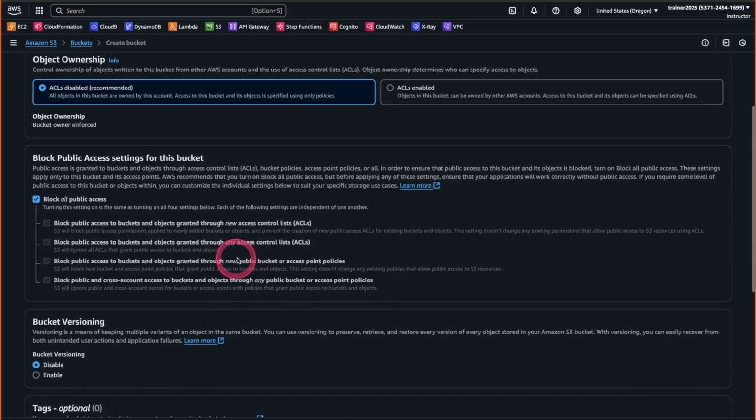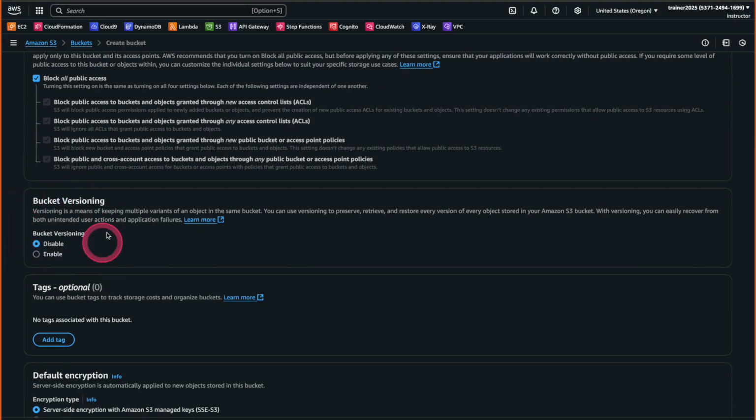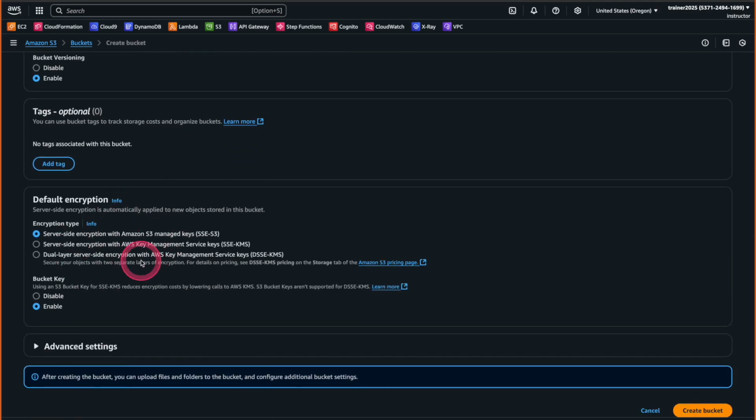There are other configurations you can do. By default, as mentioned, it blocks public access. You can remove this if you want to, and only do that if you know what you're doing, because your bucket will then be publicly accessible. Versioning is disabled by default. You can enable it if you want to. There's encryption by default. You can choose what key you want to use for encryption. If you don't choose any key, a standard one will be managed by Amazon S3 for you.